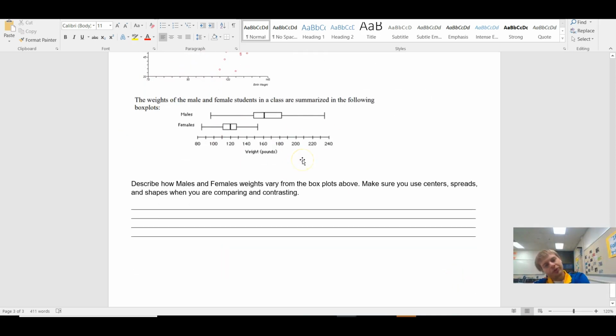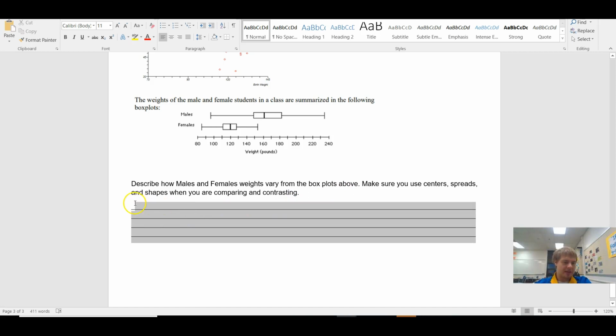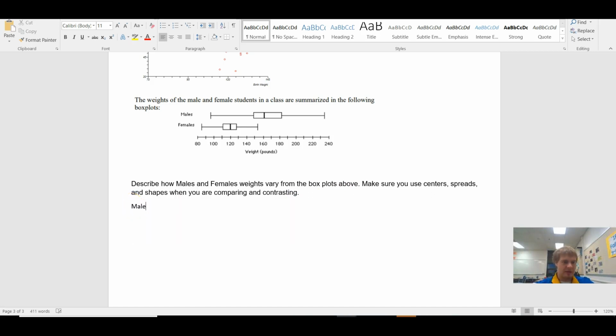For this last question, what you want to do is just compare these box plots and say some things about them. So one thing that I would say about them is the males' average or median weight is higher than the females'. And another thing we could say is both the males' and the females' shapes are symmetrical. And you could also say that the males' data has a larger spread than the females'.